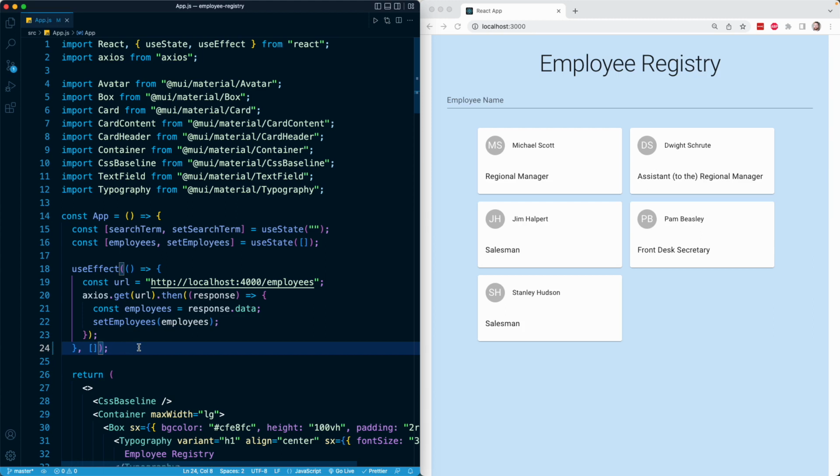So I hope that makes sense. That is the entire API of useEffect. That is all you need to know about this hook.